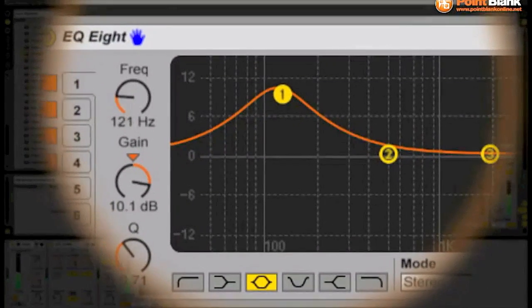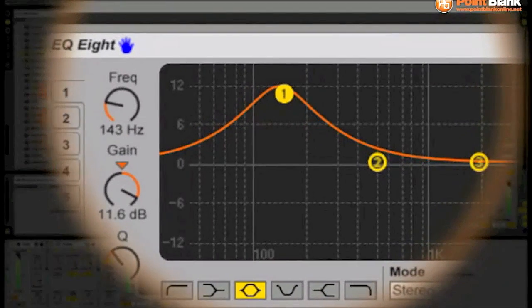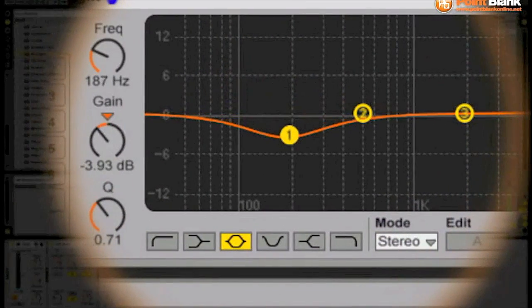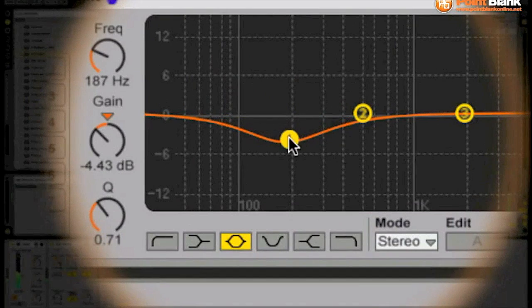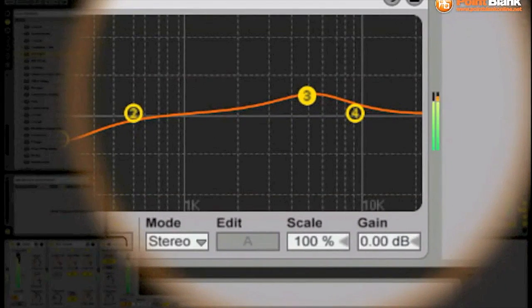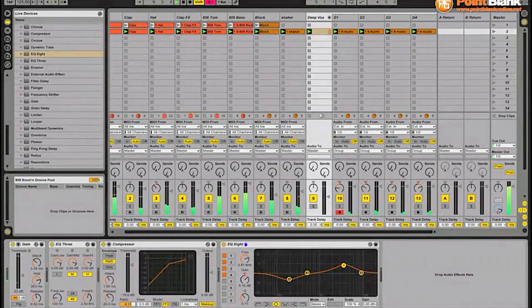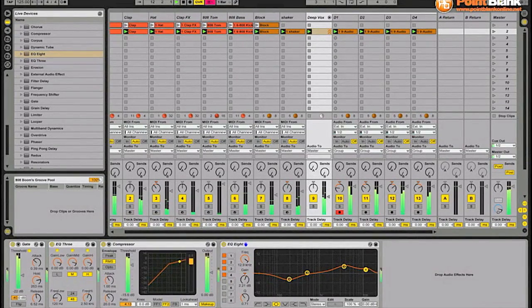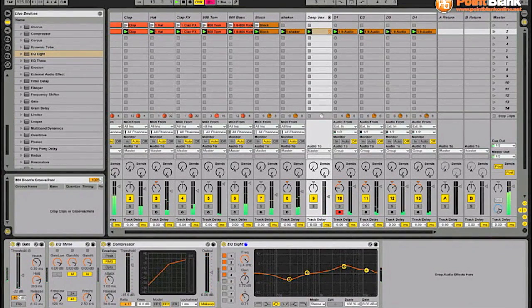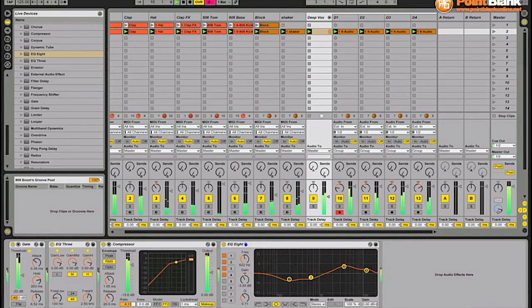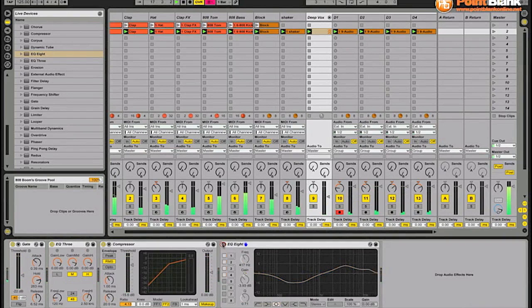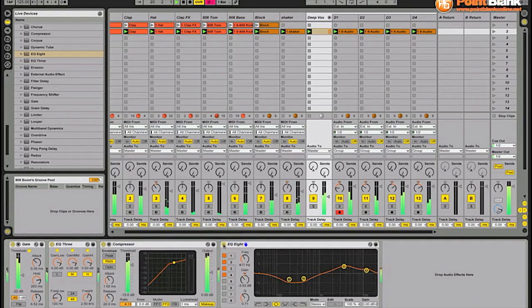Deep house. Okay, I'm going to do a cut around here. Deep house. See if we can bring some energy up. Deep house. See, it feels really muddy without the EQ. Deep house. And now it's lifting it all out.